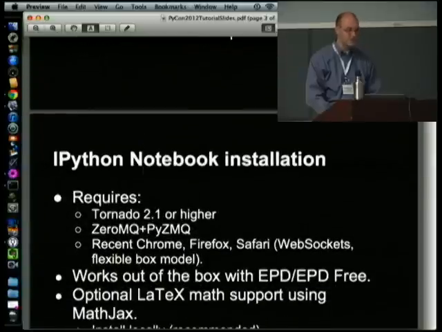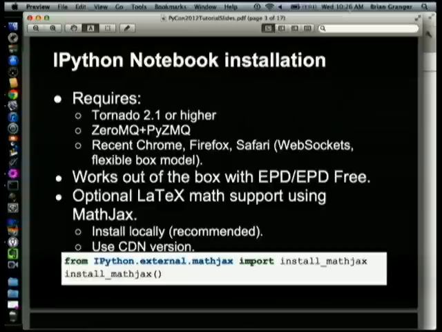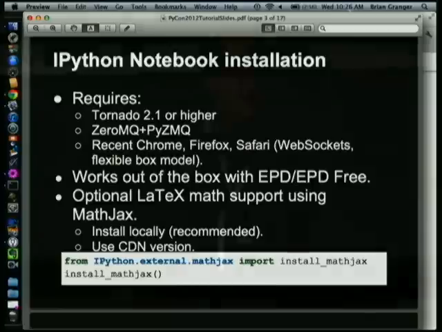A bit on the installation. The notebook requires Tornado version 2.1 or higher. It does require ZeroMQ and PyZMQ, as does the Qt console. So the only additional requirement that the notebook has over the Qt console is Tornado. It also requires a recent version of Chrome, Firefox, or Safari for the WebSocket support and also the flexible box model. I guess there's an issue with a particular combination of Safari, IPython, and Tornado.